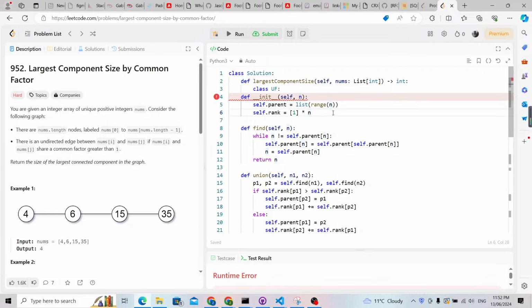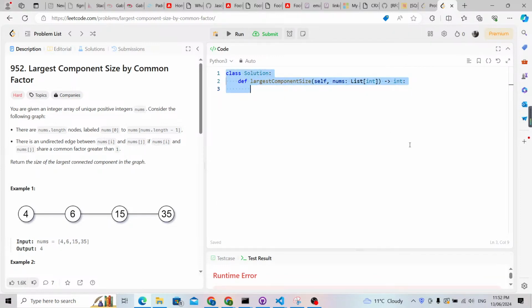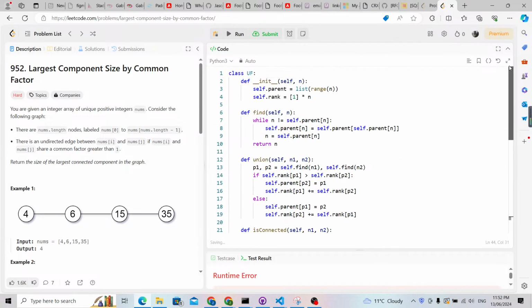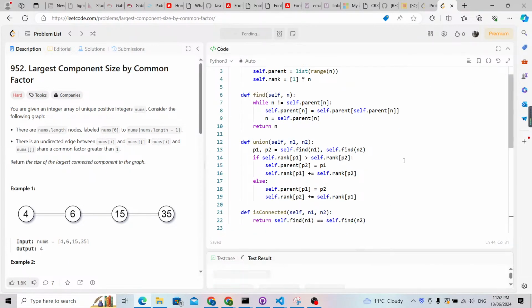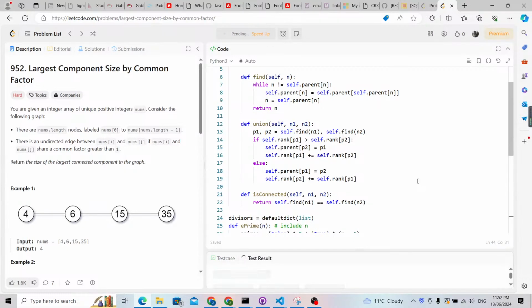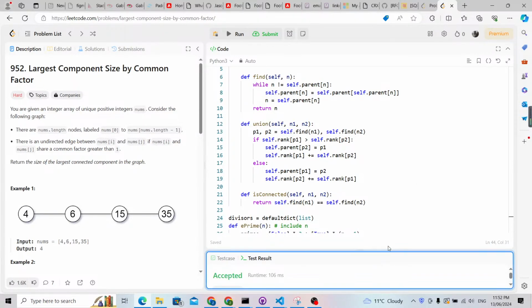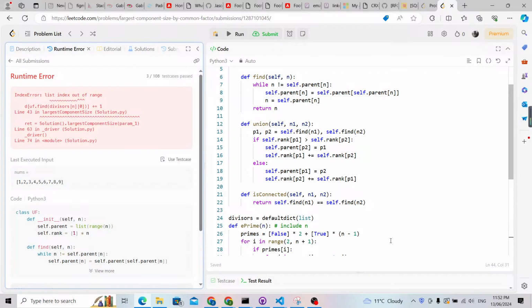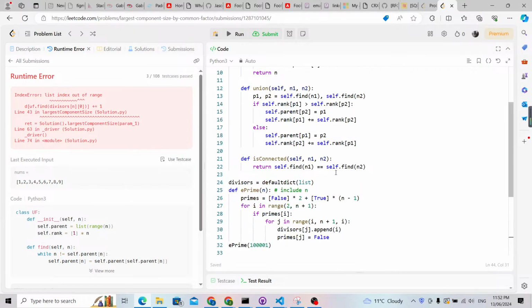I think I copied something wrong. Let me just delete these areas. I hope they used the same variable and same class name. Yeah, let me just run it. Yeah, as you can see, it's accepted. Now let me submit it to check if it can pass all test cases. Here is something wrong. Index goes out of range. Let me have a check.